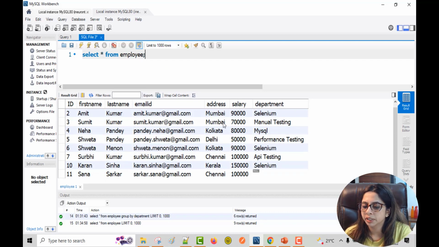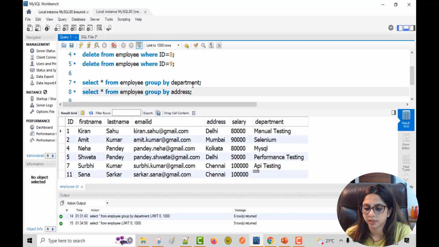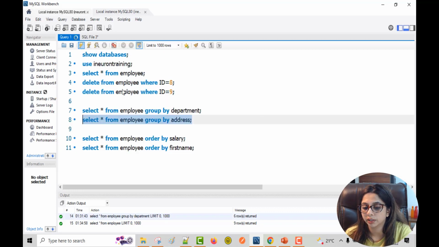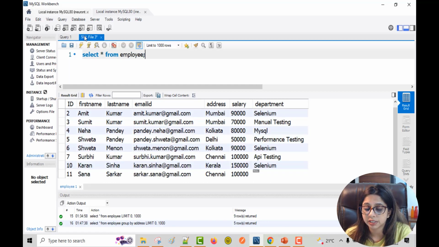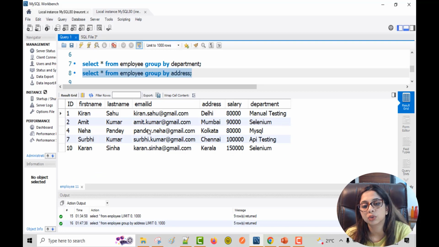We have so many cities. We have Mumbai, Kolkata, Delhi, and then Chennai, Kerala. We have to see how many result sets come when we try to group based on the address. So we'll run this query, and when we run it, we get around 5 entries. If I go back, we'll see 5 distinct cities available: one is Mumbai, one is Kolkata, third Delhi, fourth Chennai, and fifth Kerala. So yes, 5 distinct cities, and we got 5 rows.